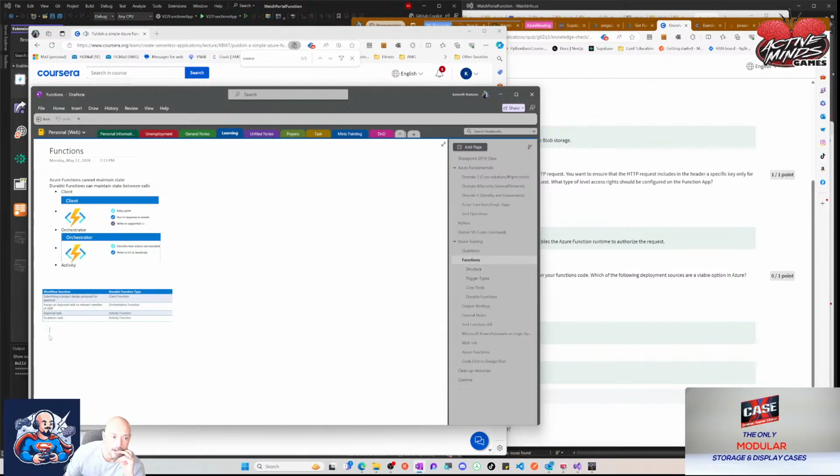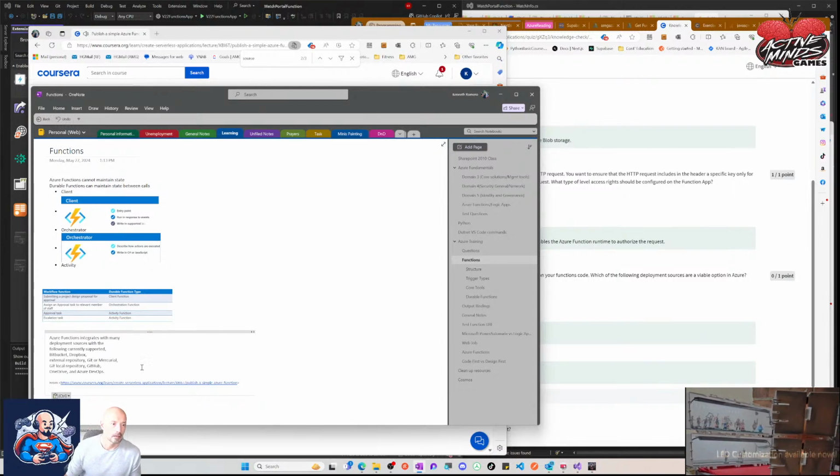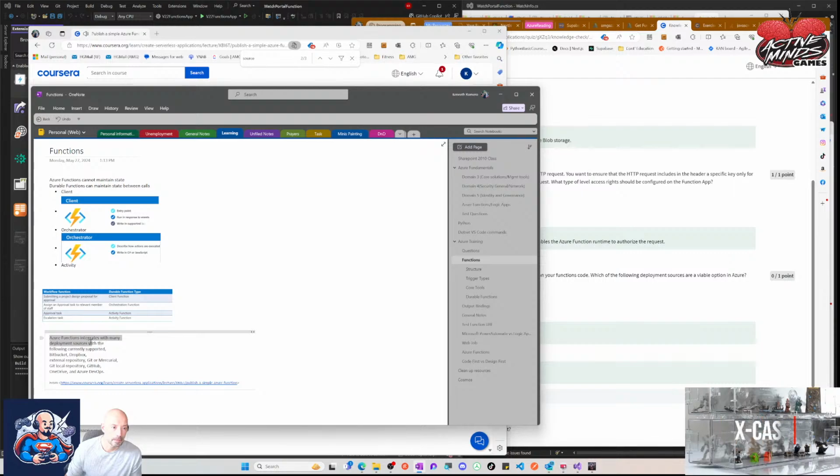Continuous deployment is a great option for projects where multiple and frequent contributions are being integrated into Azure Functions. It also lets you maintain source control on your functions code. You can configure continuous deployment from the Azure portal using many deployment sources. Let's just bold that, the Deployment Center feature of an Azure Functions app. Deployment is configured on a per function app basis.